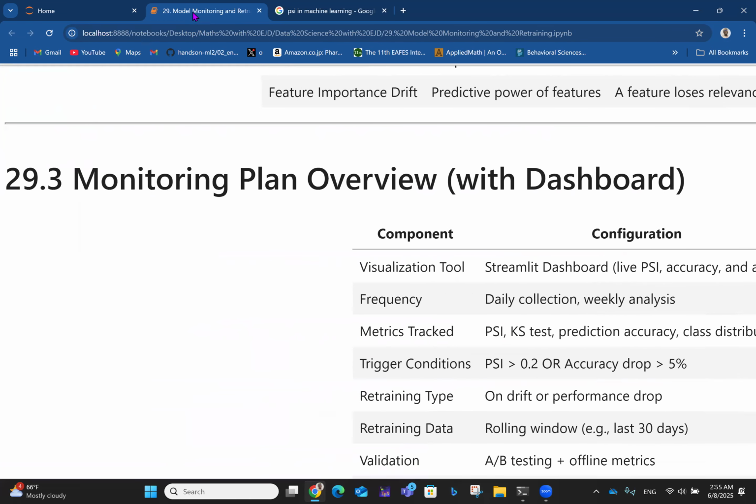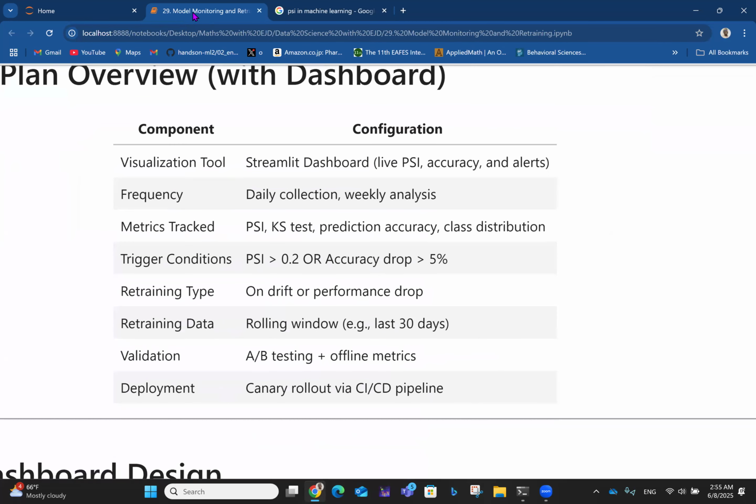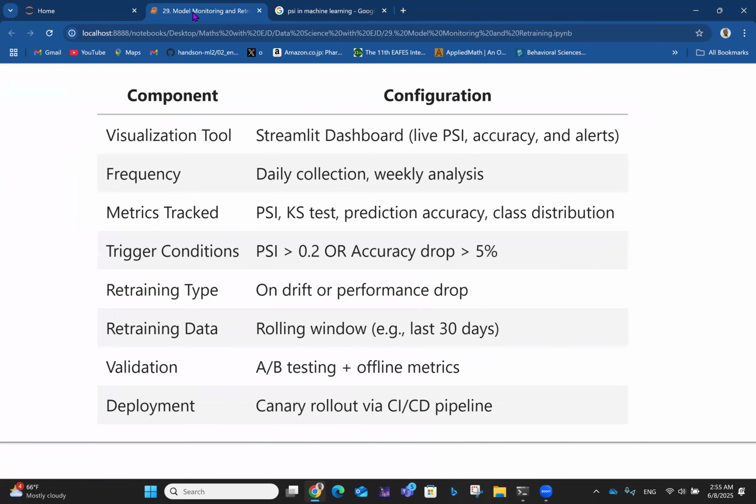All right. So, monitoring plan overview now with a dashboard. For instance, you need a visualization tool like a Streamlit dashboard, where you can have live population stability index, then accuracy and even alerts. Then you have frequency, like daily collection or weekly analysis. You need metrics tracked like the PSI, KS test, prediction accuracy, and class distribution.